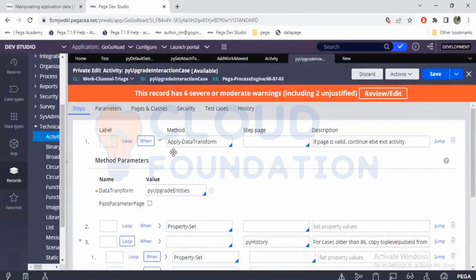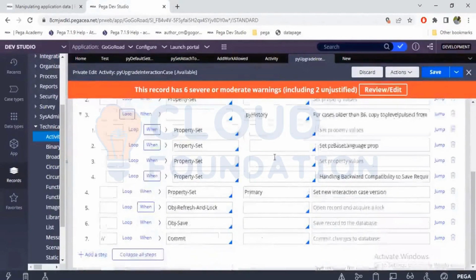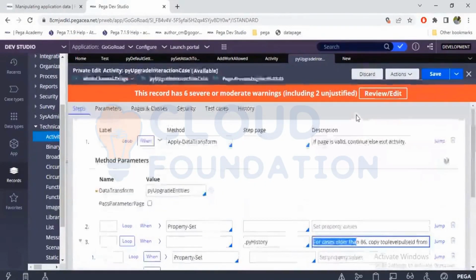Description is some kind of valid text which we are writing to describe this particular action, what we are doing. See, here they are written. They are popping older cases. We are doing some other action. Next, we'll discuss a few methods.